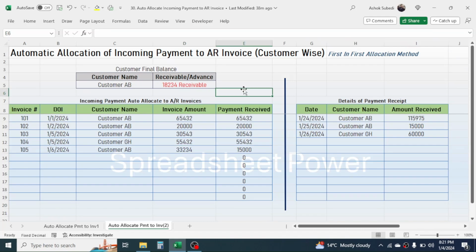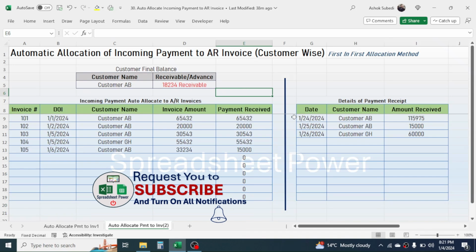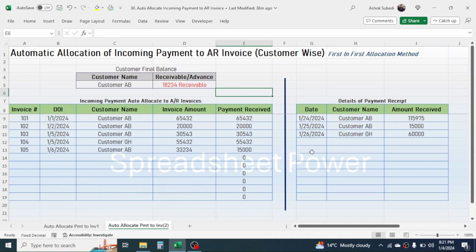18,234. So this system is now dynamically working, and here if you add more invoices, then add more payments, it will keep on allocating automatically. And here you can check the final balance status of the customer. If there is no receivable or advance, then it will show as nil. For example, here the customer GH has the amount of 55,432, and if you make it 55,432, here in this case if you check the final balance of customer GH, it will be given as nil.